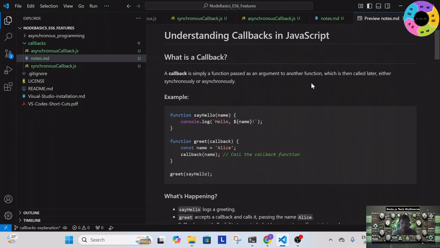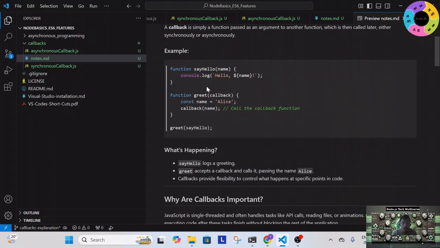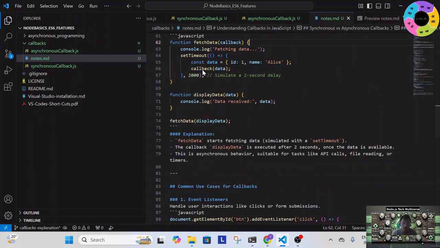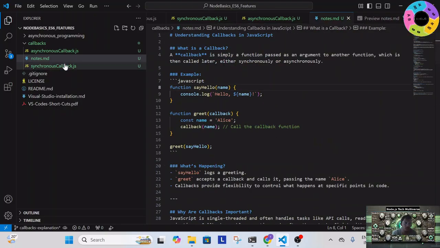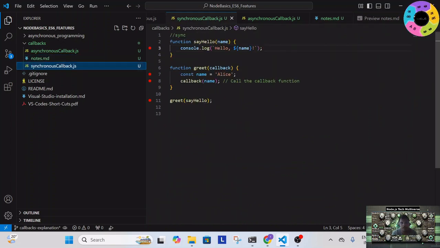A callback is simply a function passed as an argument to another function, which then calls it later, either synchronously or asynchronously. Meaning, you have two functions here. Let me go to the code. We have a function say hello and a greet function, and this greet function is taking say hello as an argument and executing it. A callback can be executed synchronously or asynchronously. We will see how it's going to be executed.